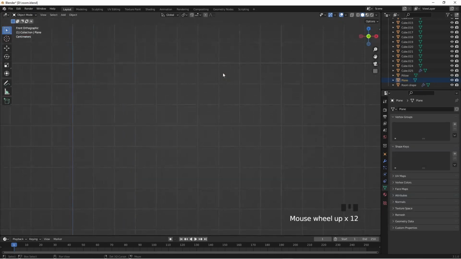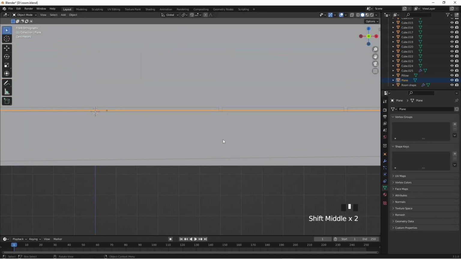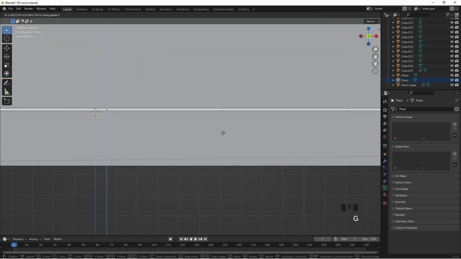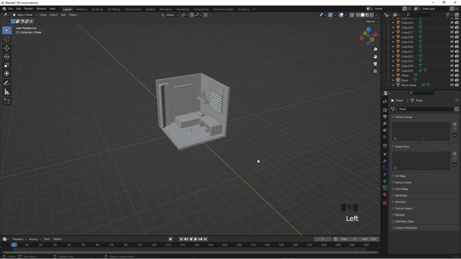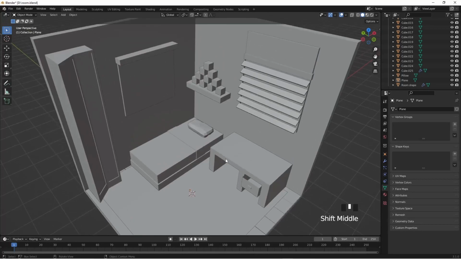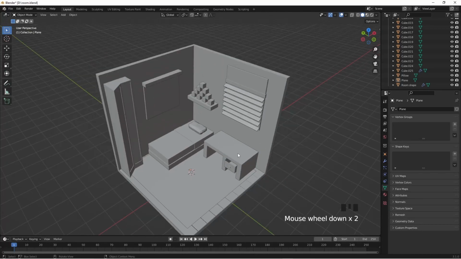So grab Z. That's it, our carpet. So guys, our room is ready. We have a mirror, a poster, and a bed, a shelf, a window, a table, carpet, and tiles. This is the end of part 1.